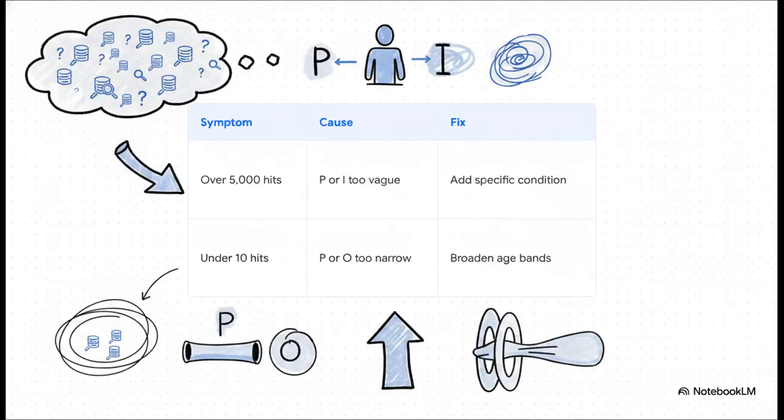Now for the really cool part. Once you've got your PICO question built, you can actually troubleshoot it just by looking at the numbers, specifically counting your database hits. If you run your search and you get over 5,000 hits, well, that's a symptom that your population or intervention is still way too vague. You need to go back and add a more specific condition or setting. Conversely, if you get under 10 hits, you've overspecified. Your population or outcome is way too narrow, and you might need to do something like broaden your age bands. It's basically a perfect feedback loop to ensure your topic is scoped exactly right.